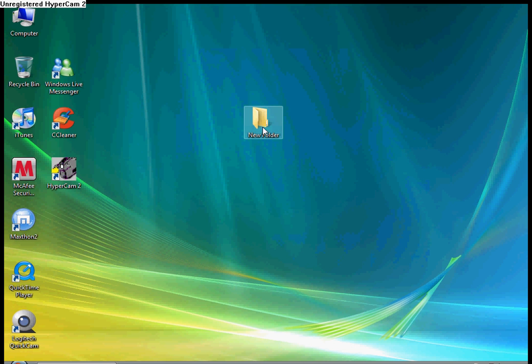To get rid of the name, right click on the folder and click rename. Hold alt and then on the number pad type 255 and that gets rid of the name.